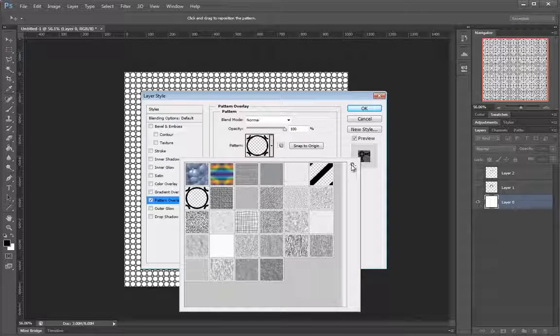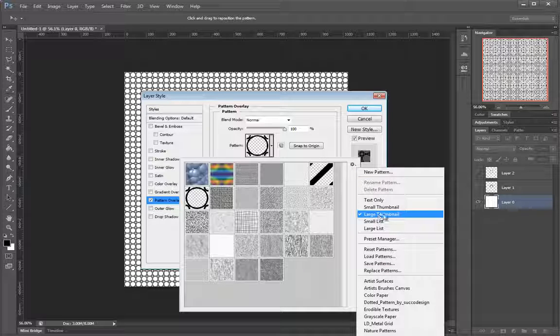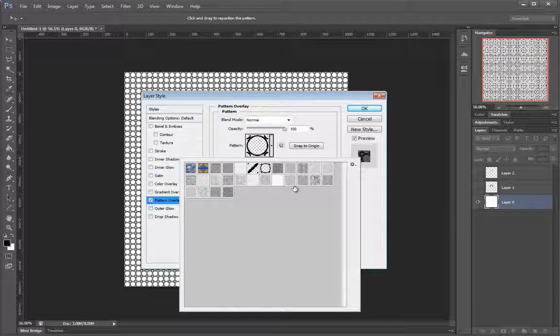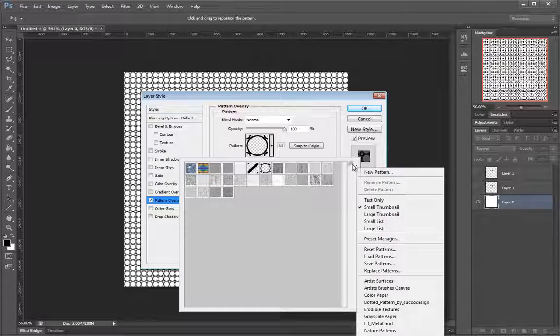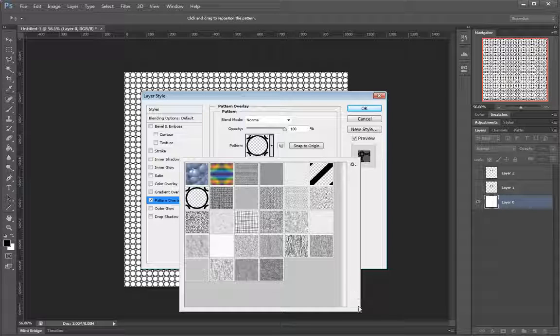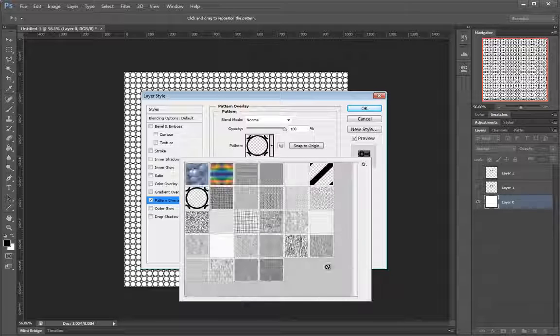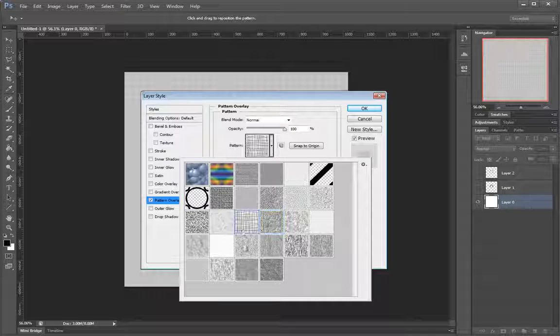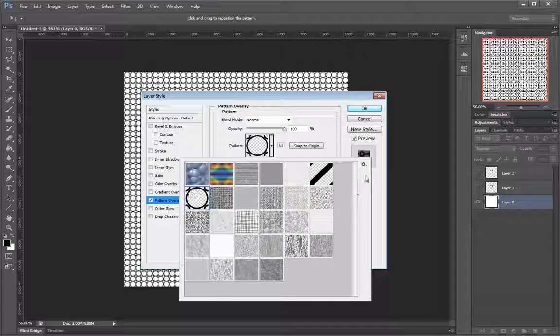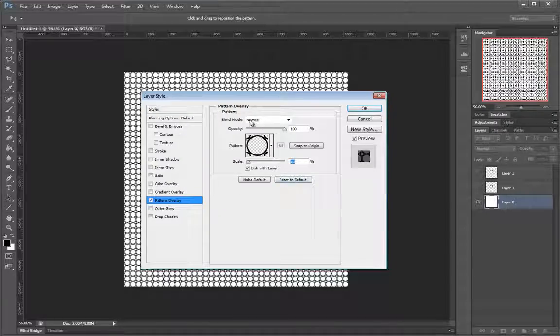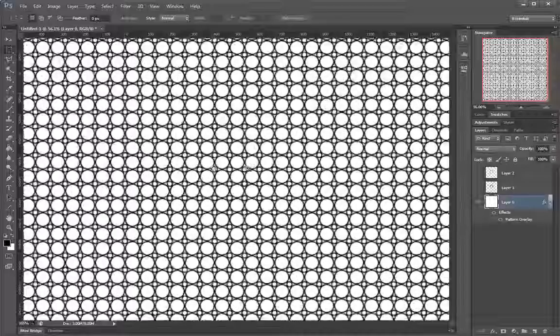And also by default the patterns will be small thumbnails like this, pretty hard to see. So you can always click on this settings icon and choose Large Thumbnail, so you can actually notice something there. So that's it. This is my pattern. You can choose any other. Just click out and go.